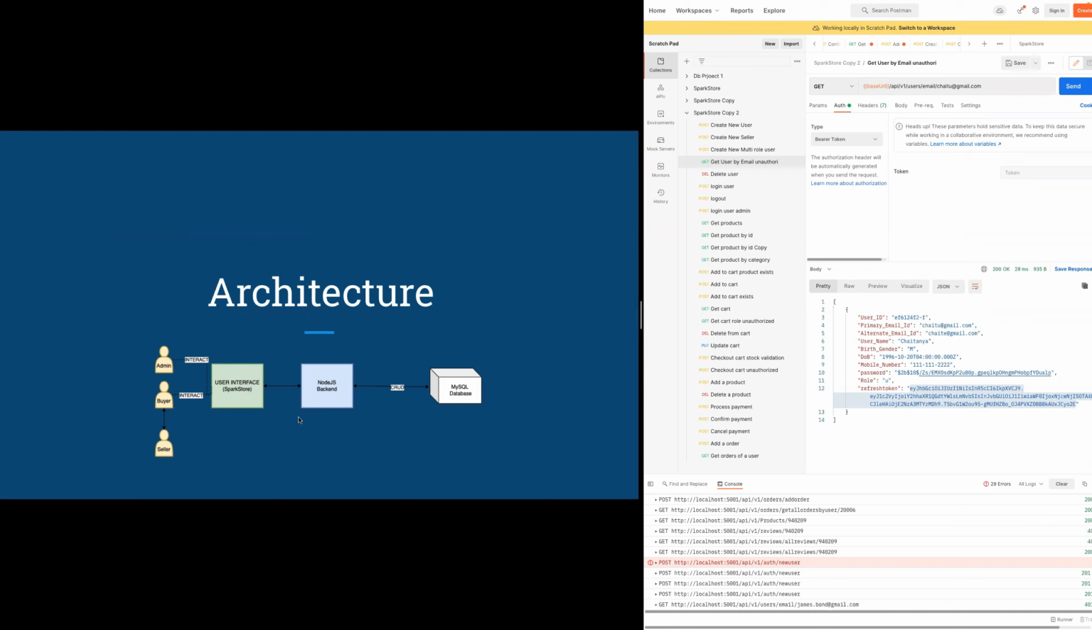And the backend, where the business logic exists, was built in Node.js. And finally, all the data operations were built in MySQL. This is the 3-tier architecture which we have followed. And we have a role-based authentication system, so multiple users can log in.